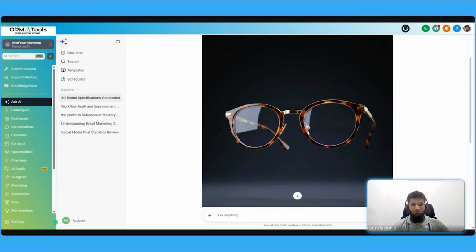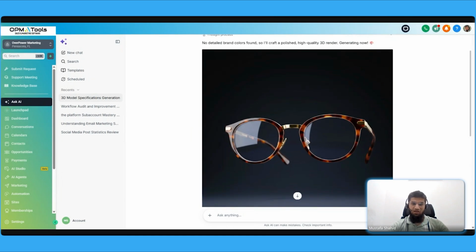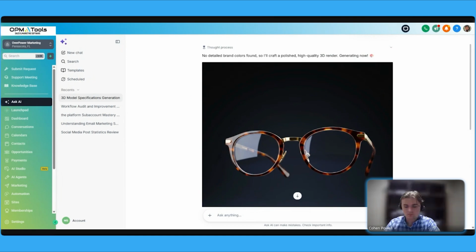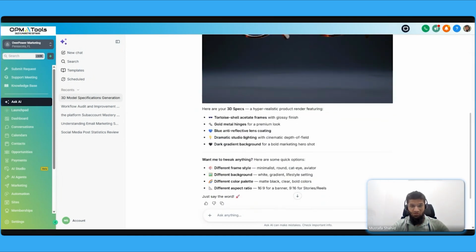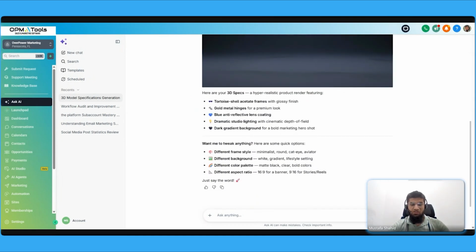And yeah, perfect. With a vague, ambiguous prompt to generate 3D specs, this is what it gave me, which is amazing. I mean, what do you think, Cohen? It looks pretty good to me. Absolutely. So it's a hyper realistic product render, and it also gave me the details. I can use this to put it on a Shopify page or an e-commerce store right now.